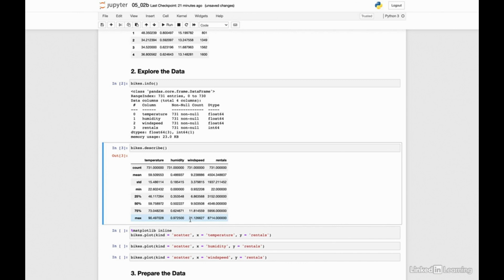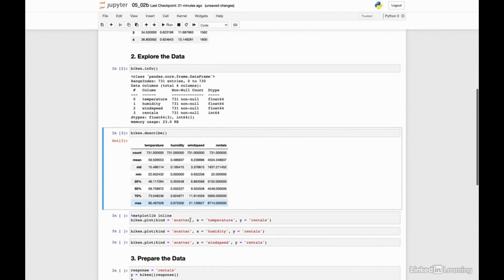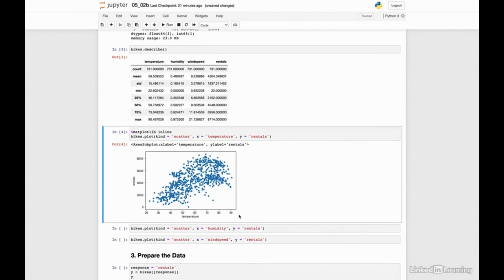The statistics show the mean, minimum, maximum, standard deviation, and percentile values for the 4 features in the dataset. Linear regression models assume that there exists a linear relationship between the predictors and the response. Let's see if this assumption holds true in our dataset. To ensure that our plots show up inline, we run the matplotlib inline command. Then we create a scatter plot between the predictive variable, temperature, and the response variable, rentals. The chart shows that there is a positive linear relationship between temperature and rentals. This means that as temperature increases, so does the number of bike rentals.